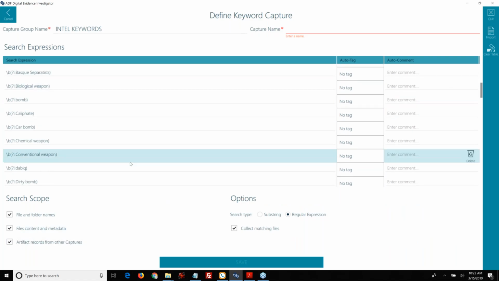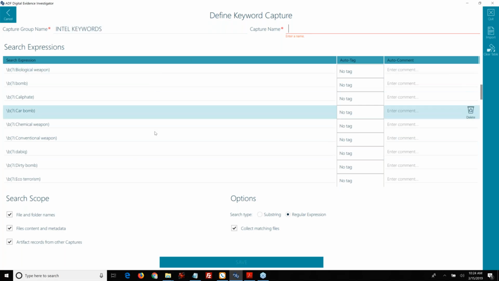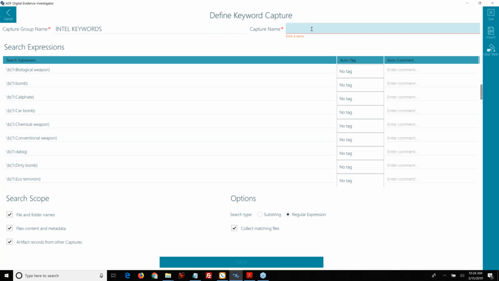And all their settings. So if you wanted to change something on it, it will still keep it in the same capture group, but you just change the capture name. So if I wanted to get rid of some of these words or customize it for my own, I'd be able to do that.